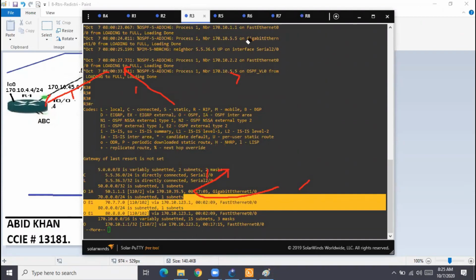See here now. Do you see anywhere for EIGRP? EIGRP is very simple. Only two options for EIGRP: D for EIGRP and EX, EIGRP external. That's it. The story ends.